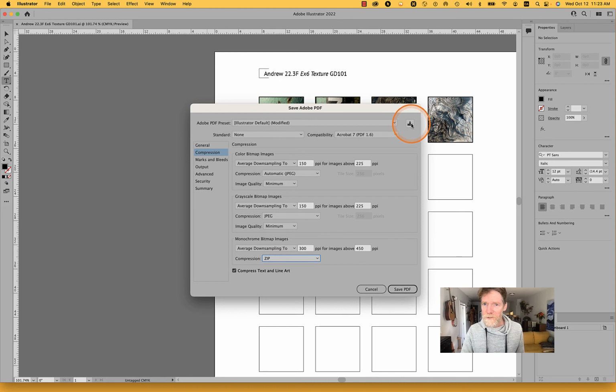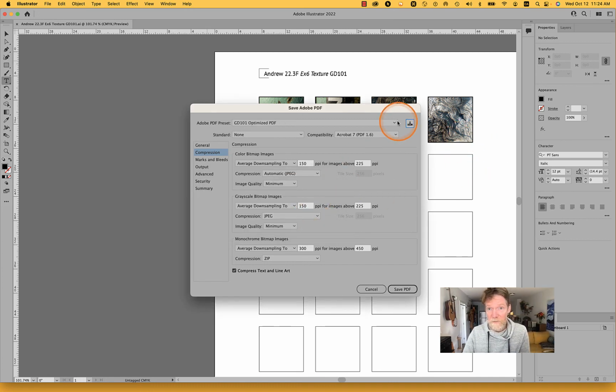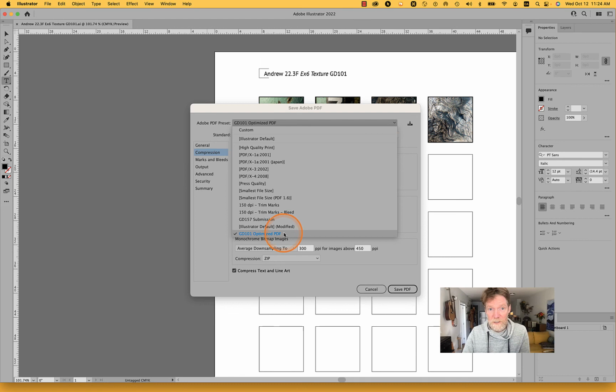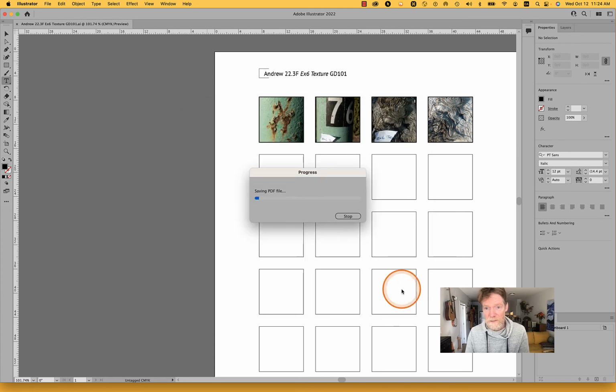And you are going to name this because you're going to use it every time. You're going to do GD 101 optimized PDF. So that means every time from now on, when you create this PDF, you just have to select this here from the drop-down list, GD 101 optimized PDF. And you're going to go ahead and click Save PDF.